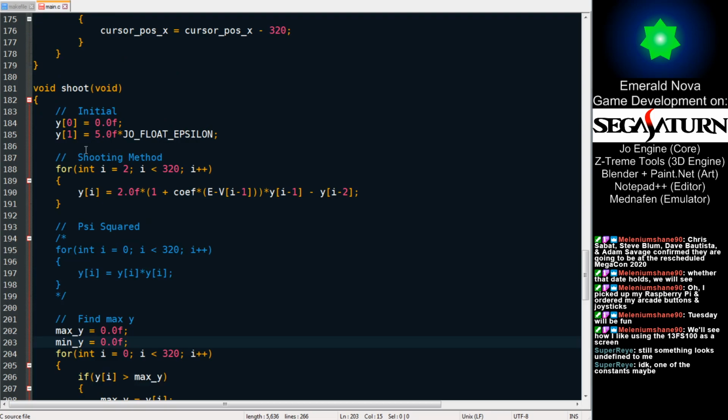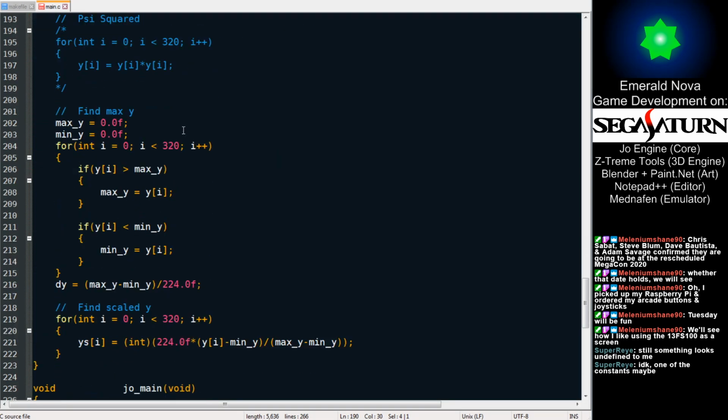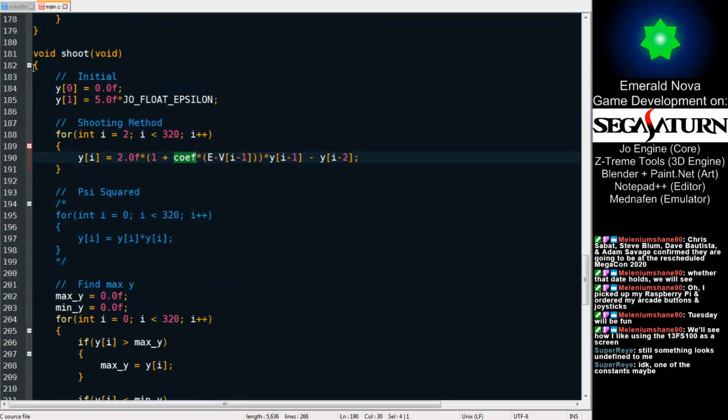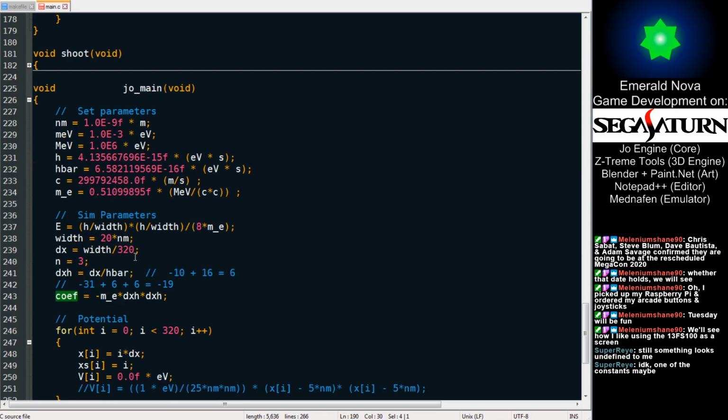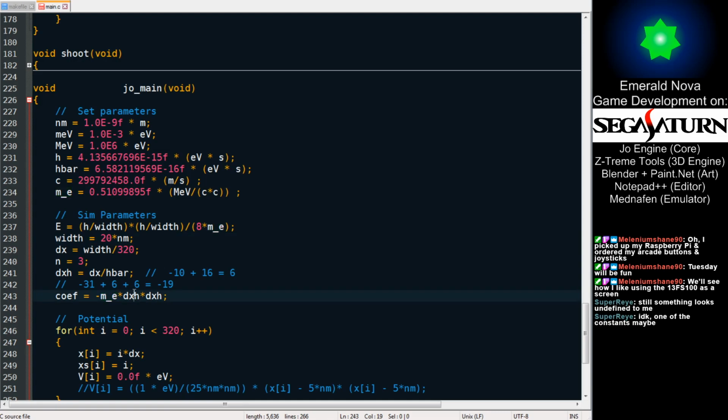Okay, so the coefficient. How do I define my coefficient? Oh, that's already defined over here. dx is width divided by 320. Width is 20 nanometers. So mass of electron times dx times dx over h bar. That looks right. H bar has been defined, dx has been defined. Mass of electron has been defined.